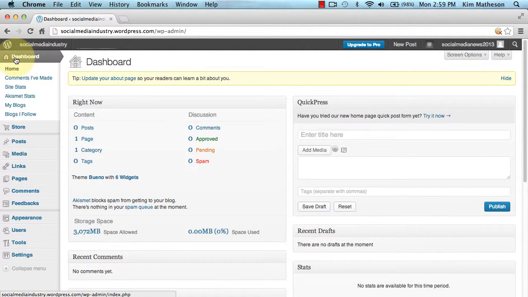Now it's broken up into basically 4 areas. We have the dashboard here where you can visit comments that you've made, see your site stats, estimate stats, I'll go through that, your blogs and blogs that you have followed. Then we have store. Now this is where you would upgrade if you wanted to get some extra functions to your site. So let's just go and have a look at store, but just note that we also have these fly out menu options as well.